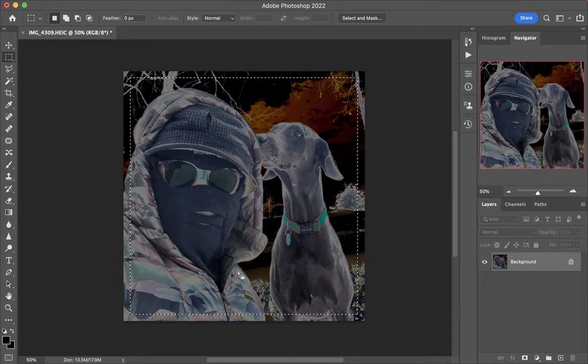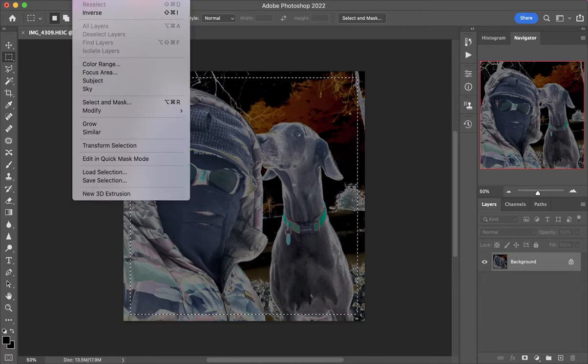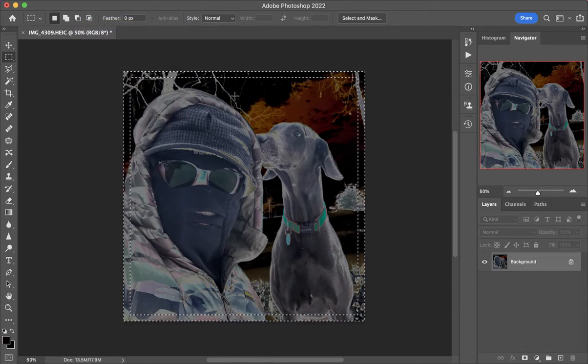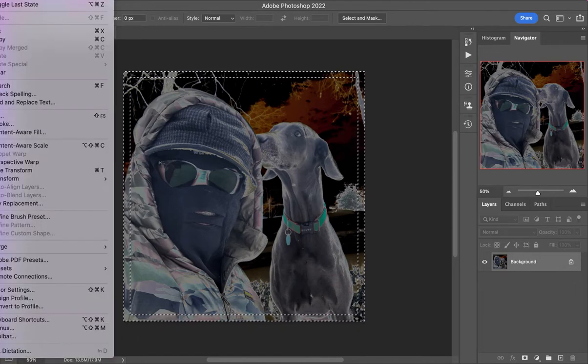And then what I need to do next, I have this little marching ants marquee going around the whole photograph, is I need to come up to my select button at the top of the screen. You can't see this, but I'm just going to hit select, and I'm going to put select inverse. And when I hit select inverse, then this screen will come up. And now what I'm going to do is go to edit, and go to fill.